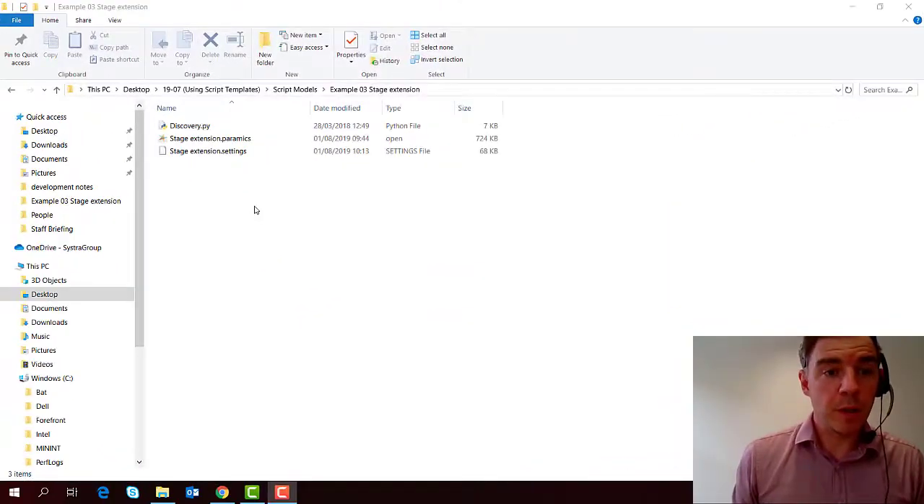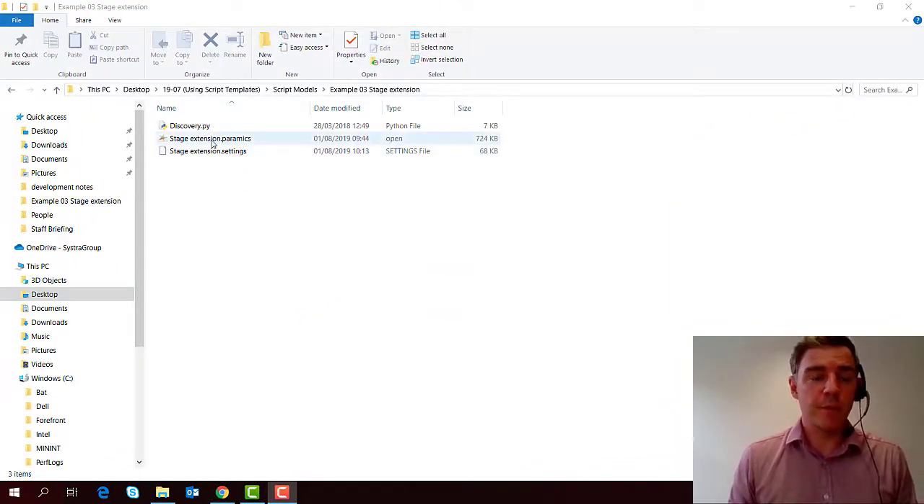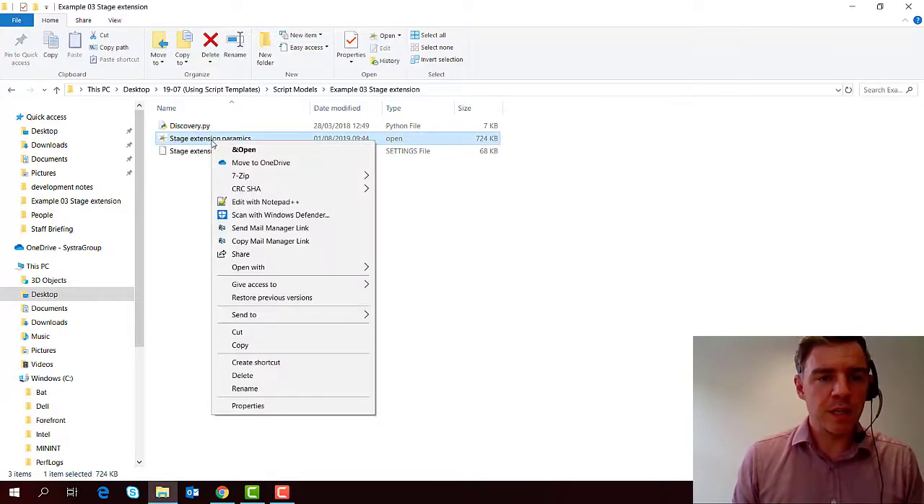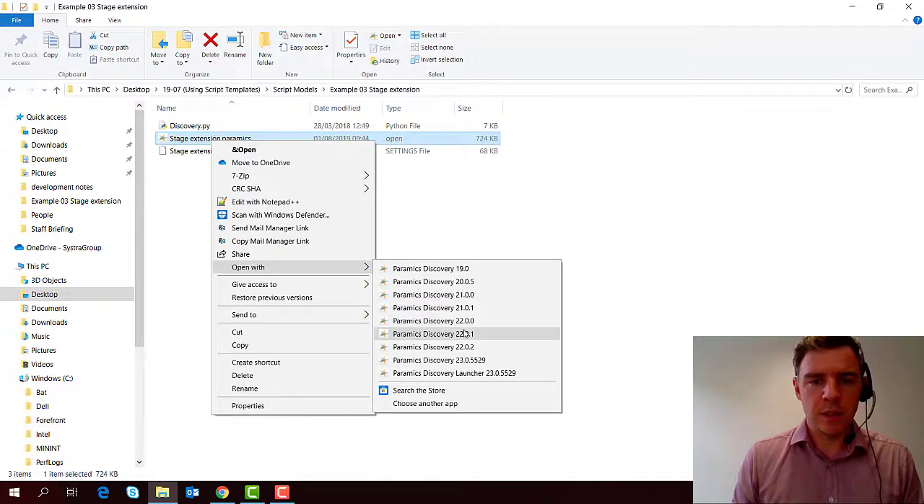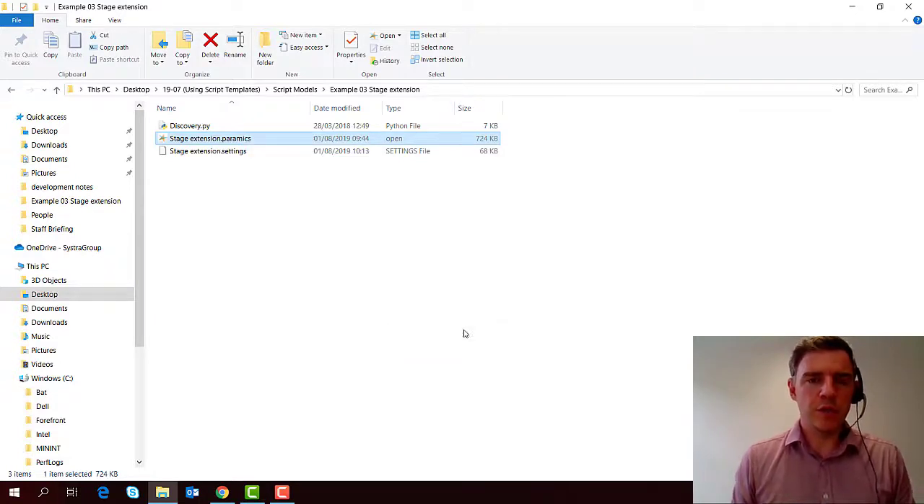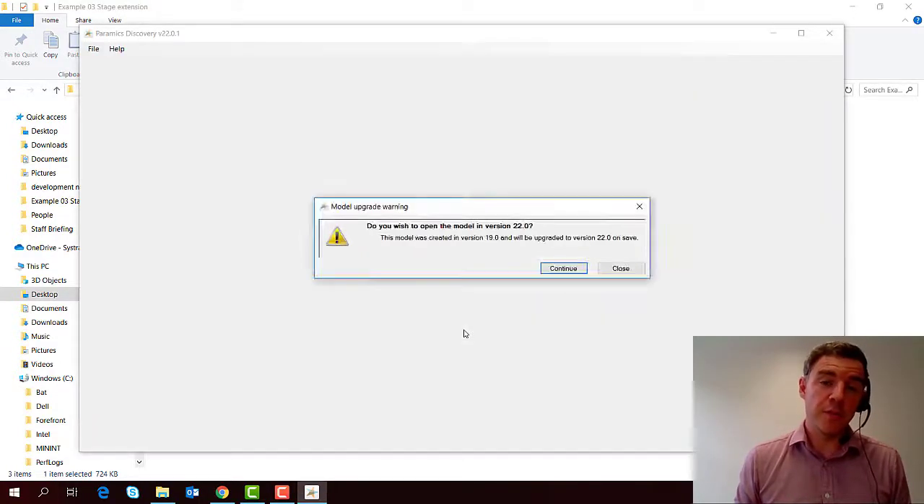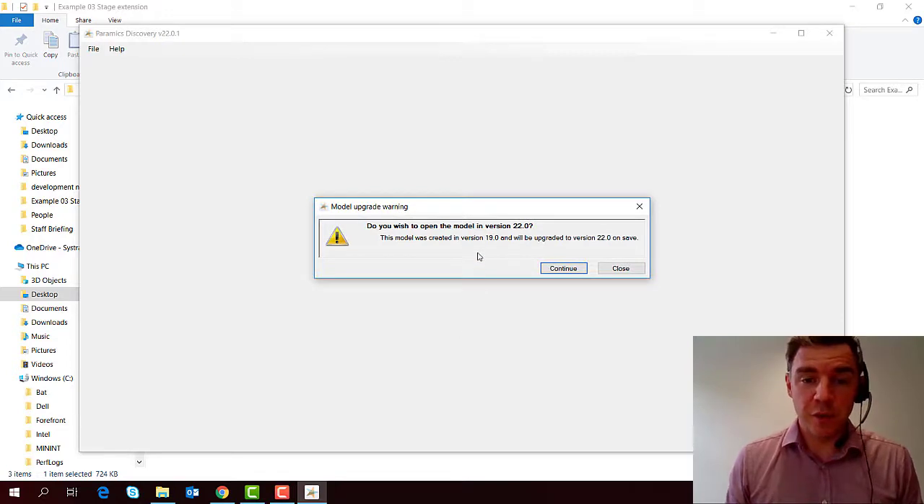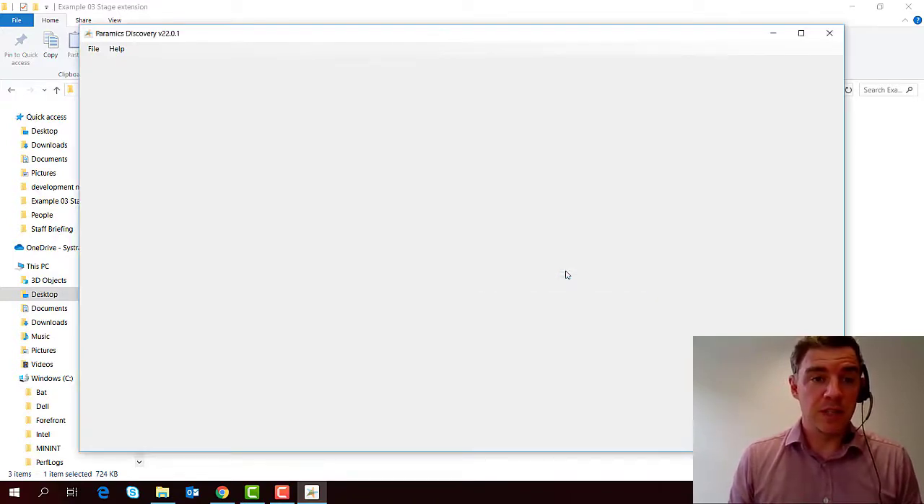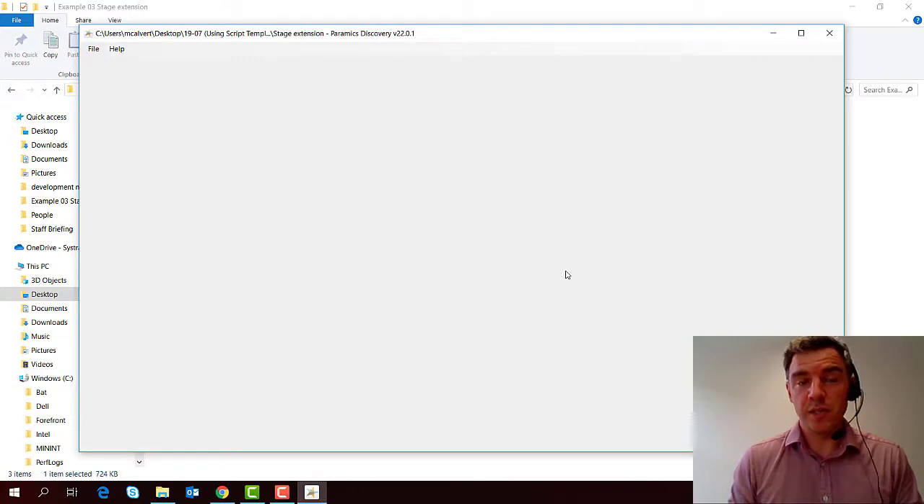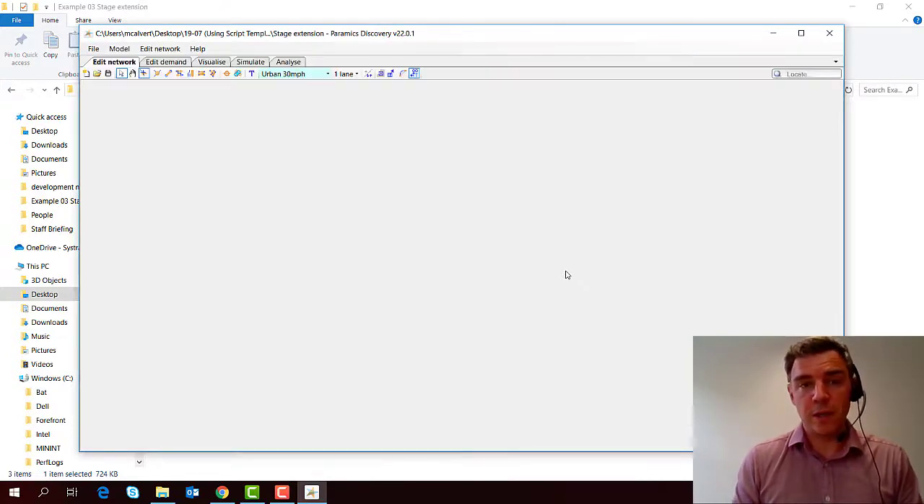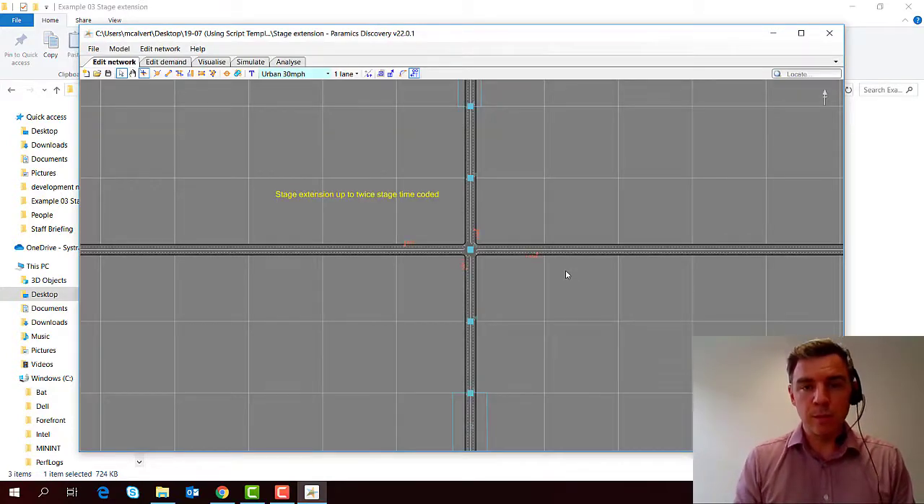Okay, so I'm going to open up my stage extension Paramics model, and I want to do that in version 22. So I'm going to go to Open With and open it up in version 22. Now the models that are on the Support Center are actually in version 19, but that's not a problem. You'll simply get this warning about upgrading a model, and I'm going to continue. So that's going to upgrade it to version 22, and it'll work fine in that version without any problems.